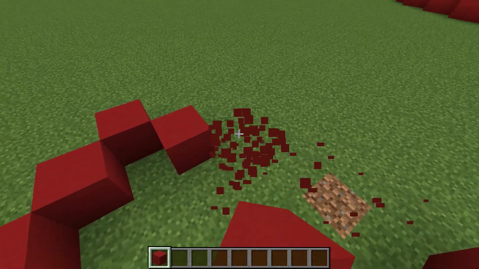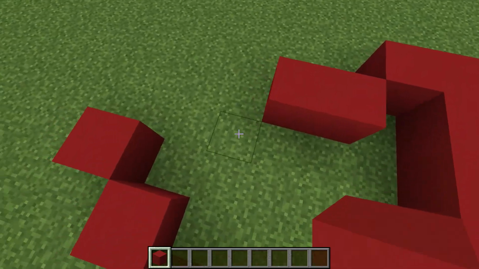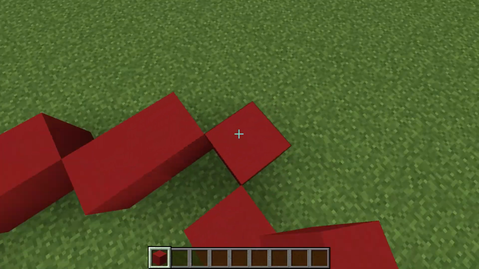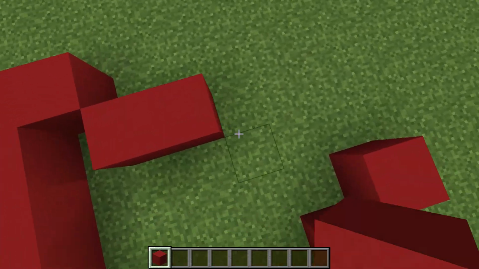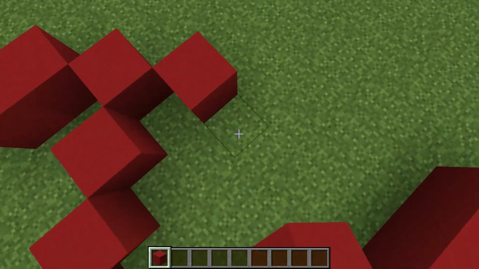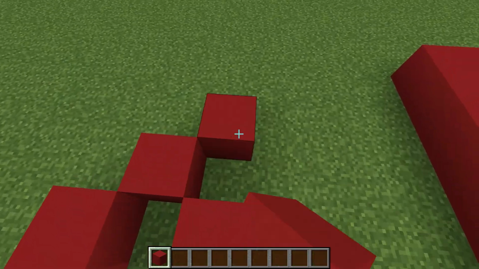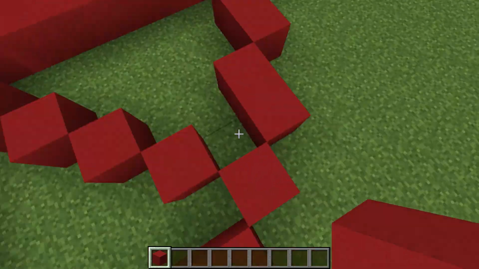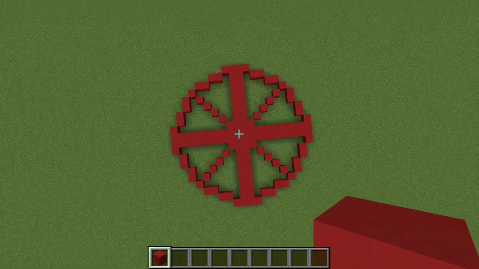That's a little too flat for just a 10, so maybe just 1 and then 1, 2, 1, 2. There we go. 1, 2, 1, 2, and so on around. And an even center, also a pretty nice sphere.